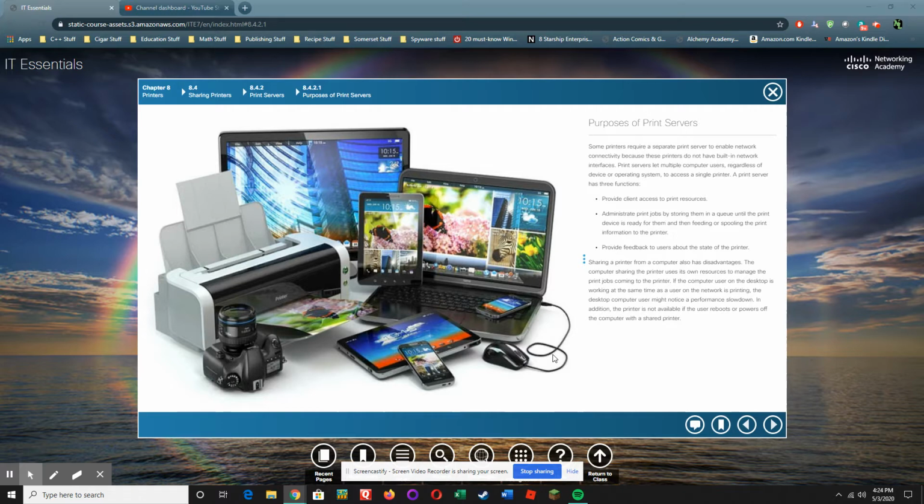But a print server lets multiple computer users, regardless of device or operating system, access a single printer. A print server has three functions: to provide client access to printers, administrate print jobs, and provide feedback to users about the state of the printer. The third one isn't really something that you see. The first two are what's important.